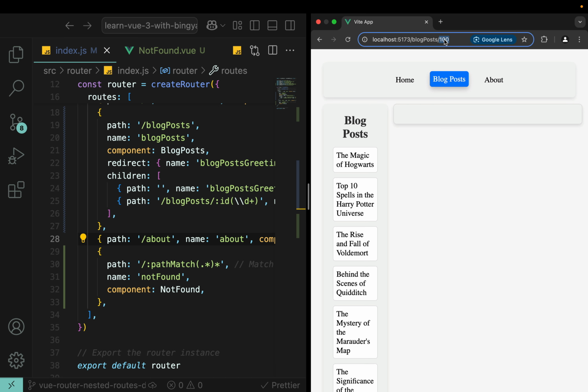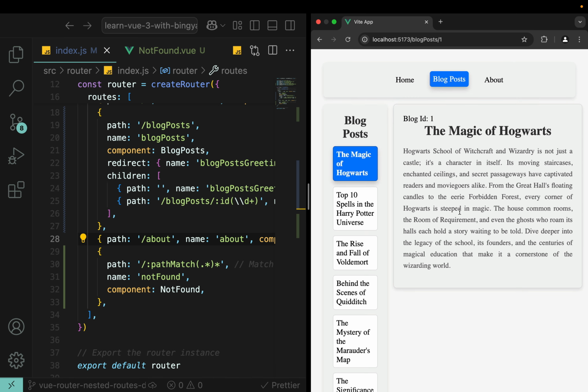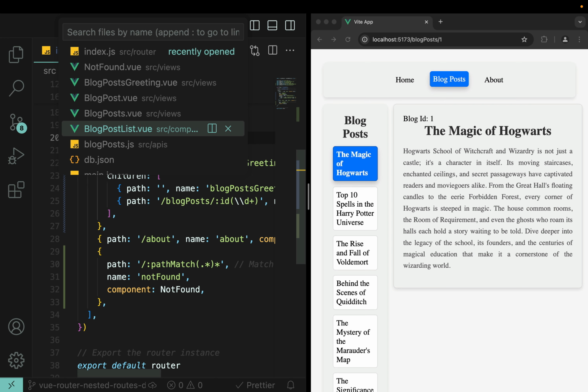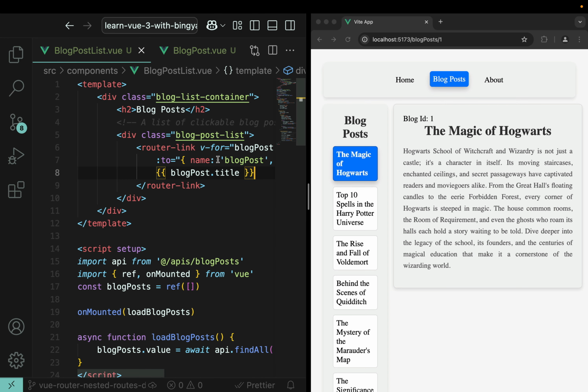Okay, so now let's go back here. Before we wrap up, I would like to refactor the blog post list component and the blog post component to make them more user-friendly. So let's go to blog post list first.